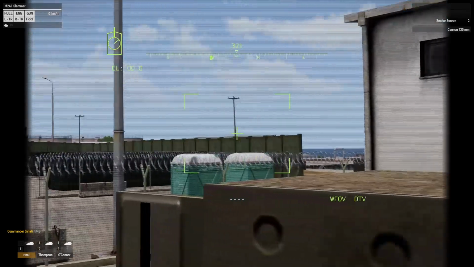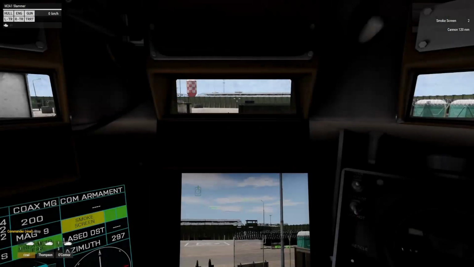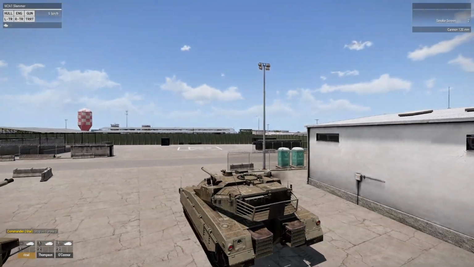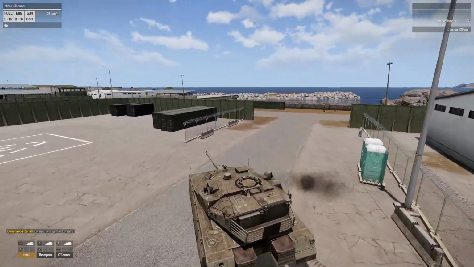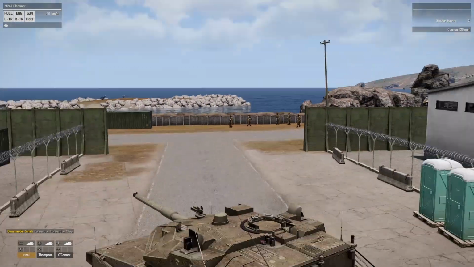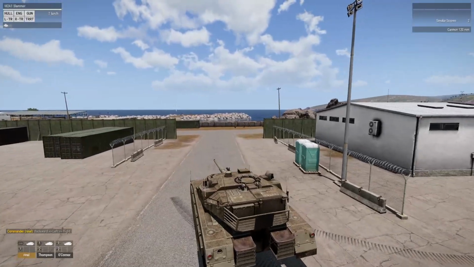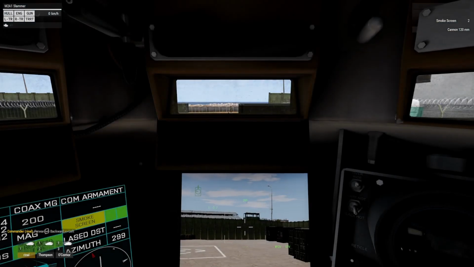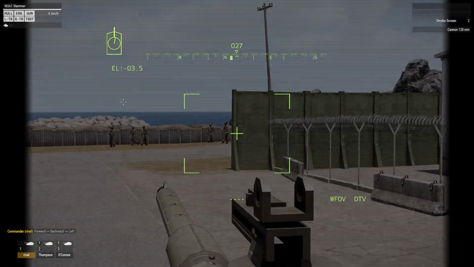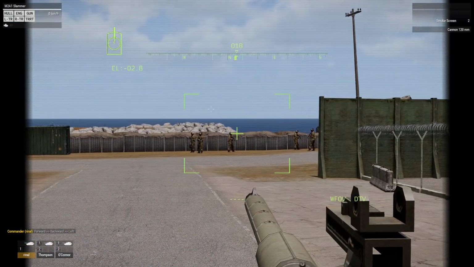I got some enemies on the right over there, so I'm going to drive towards them. Forward. Right. Forward. There you go, you'll see them right there. Back. Left. Right. Nice. Forward. Now, if I go back into the commander screen.